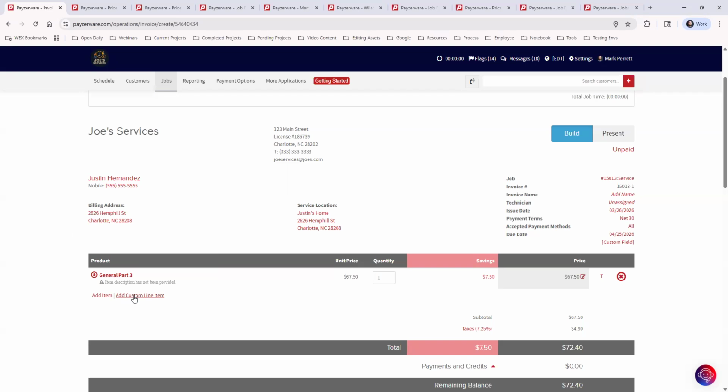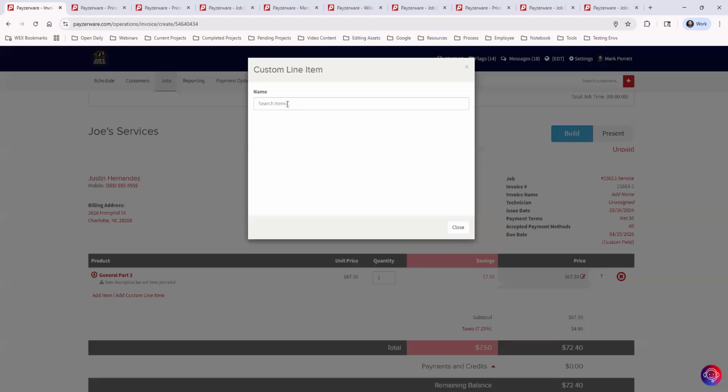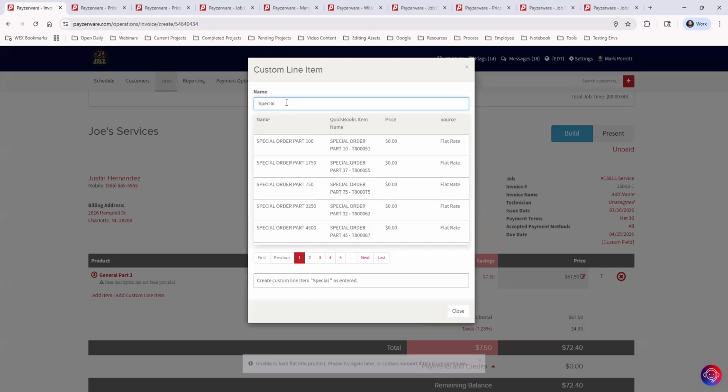So to create a custom line item, you'll click Add Custom Line Item. First, your system wants to double check, is this item already in your price book? So let's say, special coil.